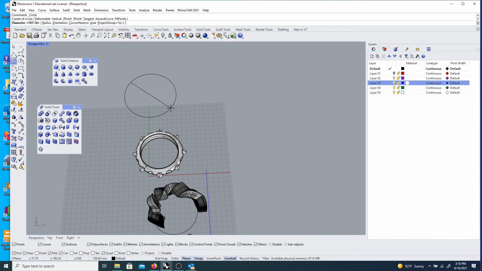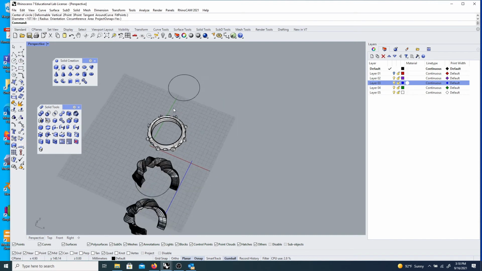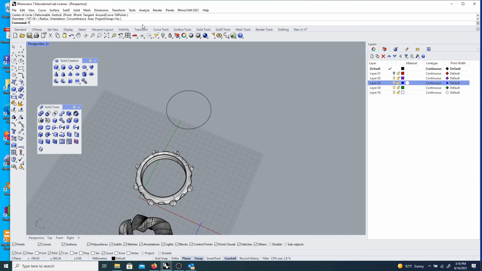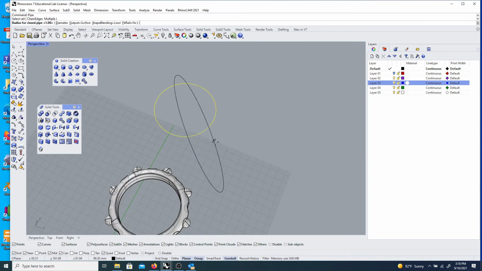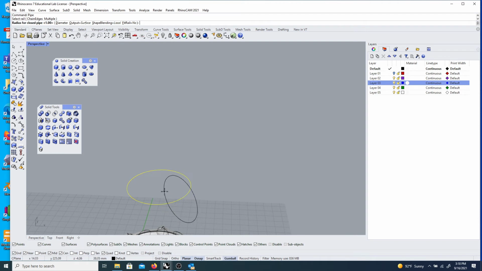So if I just have a circle, I can run a pipe on it. It allows me to either eyeball the diameter or type it in. And then point for next radius, so I can click on this. I can add another one, and another one, and so on.